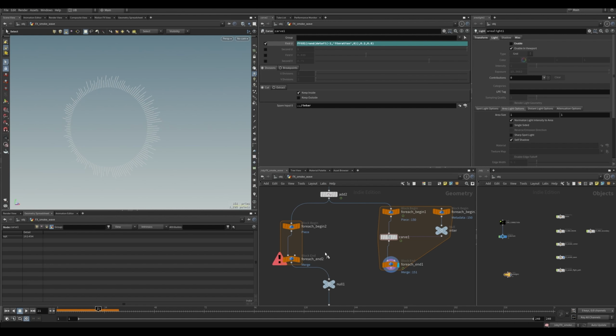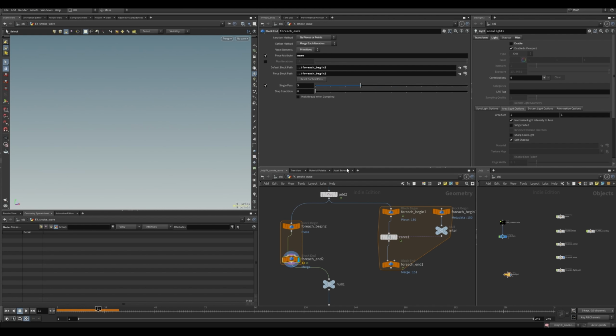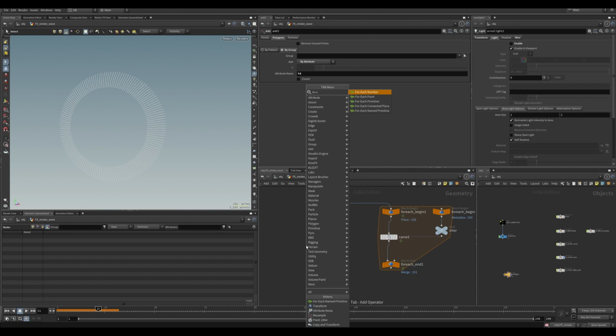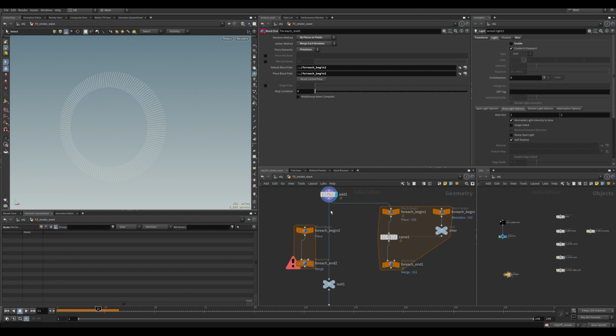So if we plug this in here and set it by for each primitive, and go to a single pass here, you see it's just going to use each primitive, each connected line, and give that to us. So if we put down a carve and carve it, it's just going to kind of erode it, right? So if we do that on all of them, that's what we get.